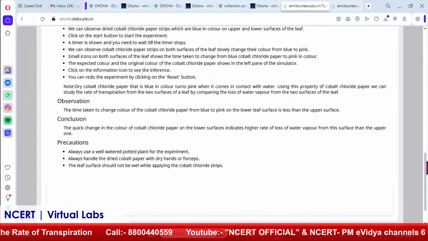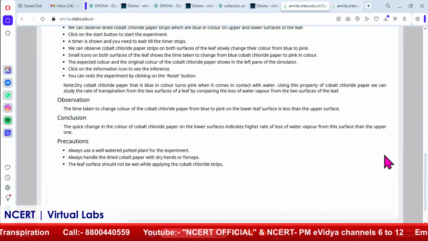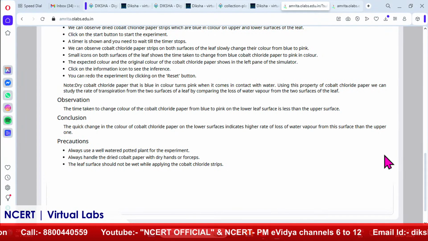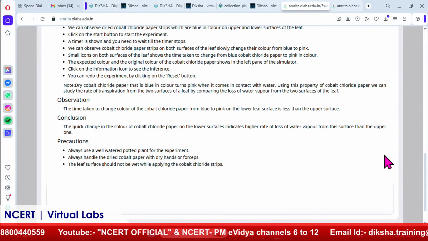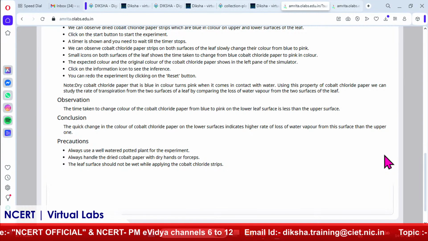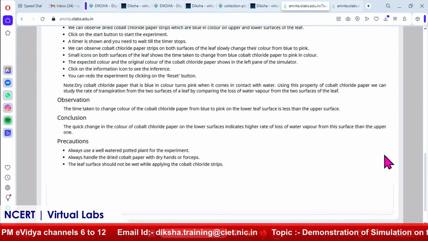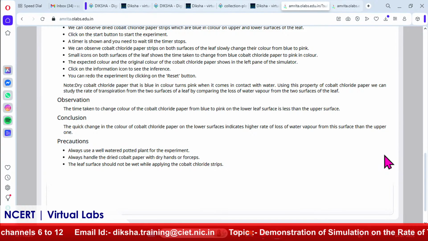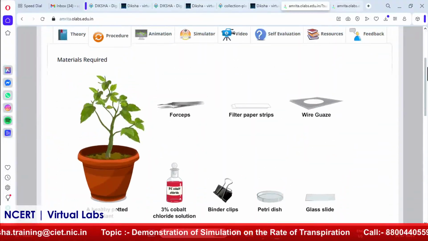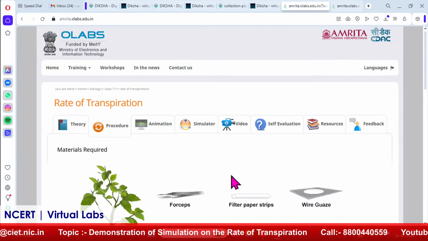There are certain precautions which a learner needs to pay attention to. Number one, the plant which a learner is taking for the experiment should be a well watered plant. The second thing, always handle the dried cobalt paper gently by means of forceps. And the third thing is, the leaf surface should not be wet. Why should the leaf surface not be wet? Because it will instantly change color into pink. So these are basically the procedure.